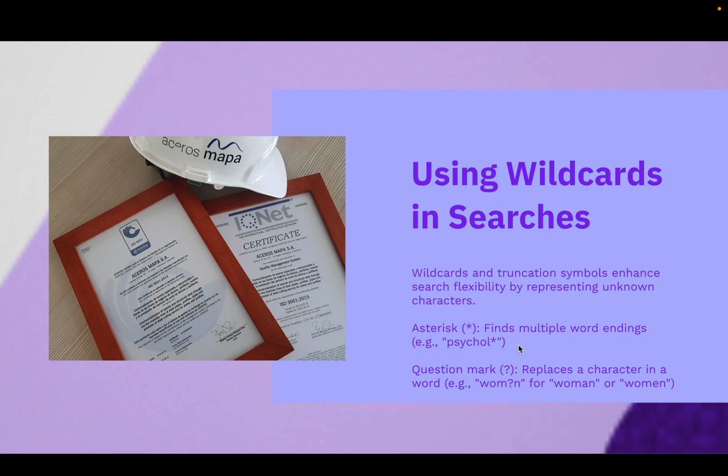You're not limited to just psychology. A question mark replaces a character within a word. So, for instance, woman: if you put a question mark in the a, it'll search for woman or women. Those are helpful ways, like shortcuts of sorts. They're like shorthand for research.